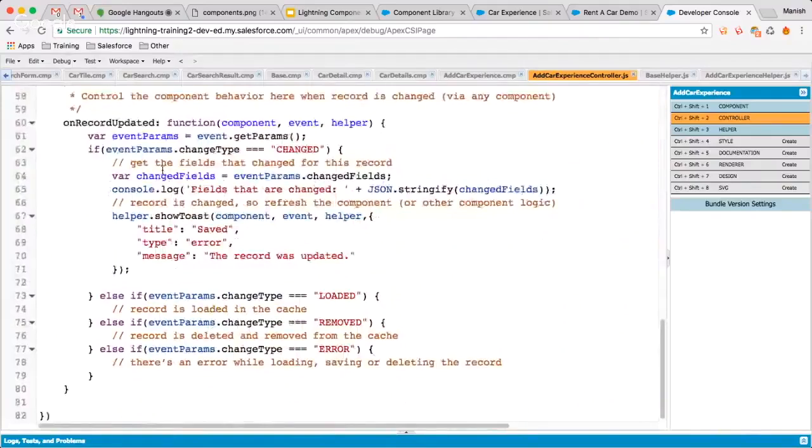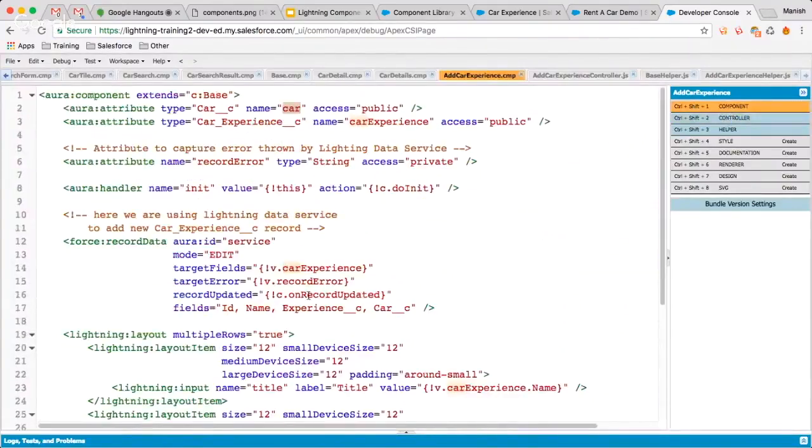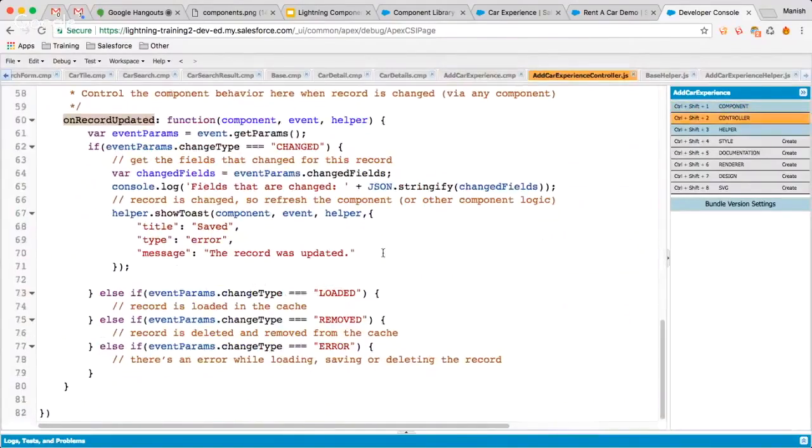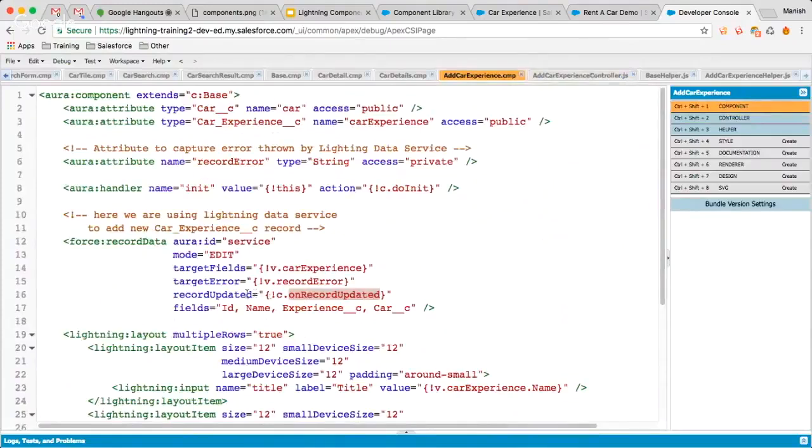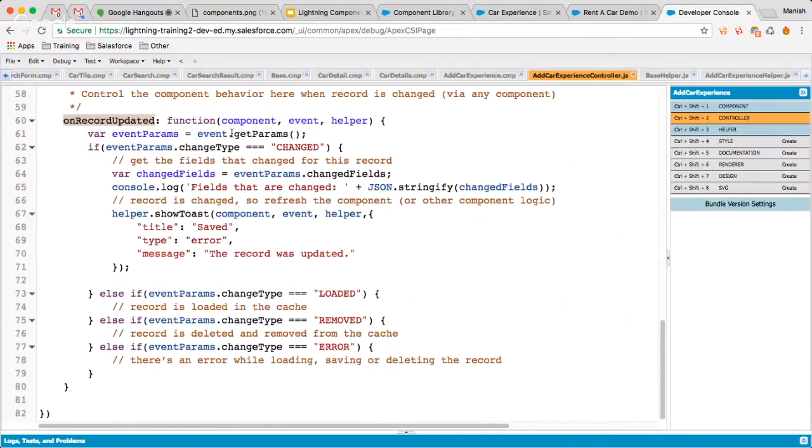We are also using on record updated function. So once your record is updated, we are calling this on record updated function. Here we are not doing many things. We are simply getting the parameters which will be supplied in our record updated event. We are using those parameters to check if the value of that particular record is changed or not.